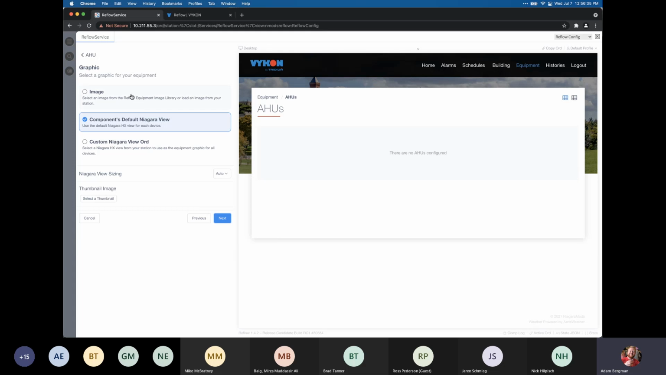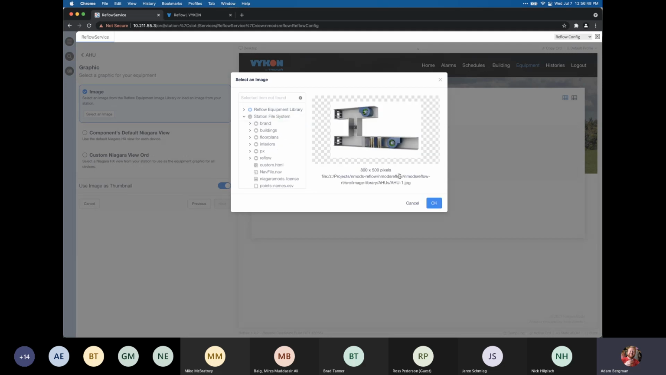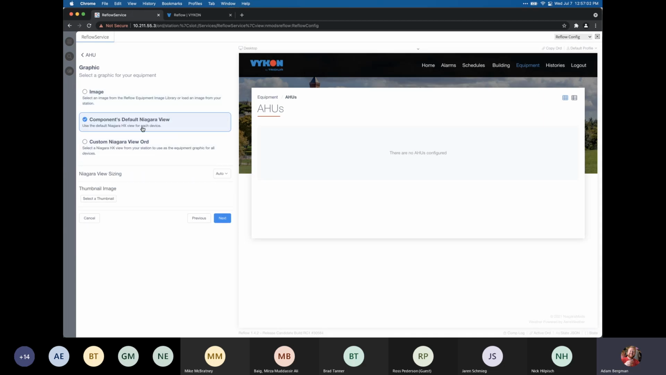Once I pick that I'm using Reflow, I have additional options for the graphic that I'm going to display, and that's what I talked about a second ago. So I can just show a static image, and we've got a little library of static images for you to use if you want to use them as thumbnails or placeholders in your sites. You can pull them from this equipment library here that we've got. And we'll start there. The other option is you can choose to use the component's default Niagara view.